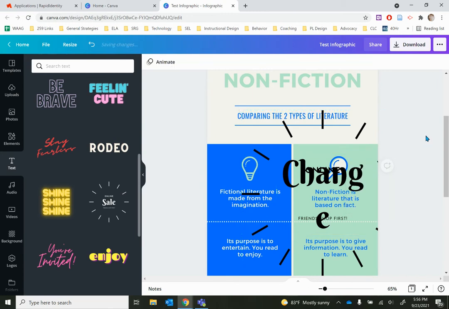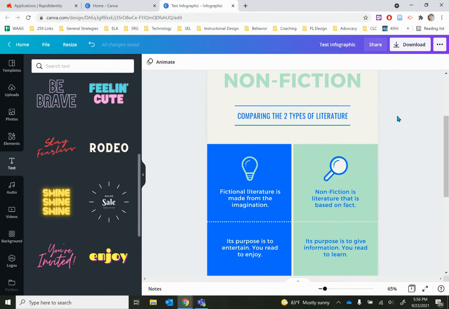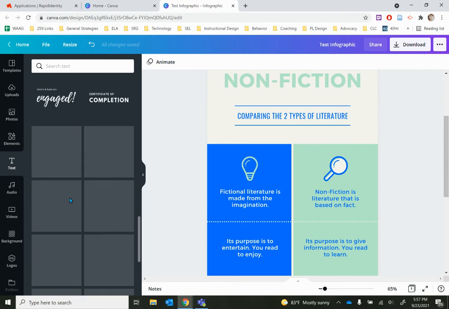Now, of course, I don't want that, so I'm going to go ahead and click on it. There we go. And I'm going to delete that because I don't want that. Or I can always click the undo, but that's a lot of really neat options here for you.